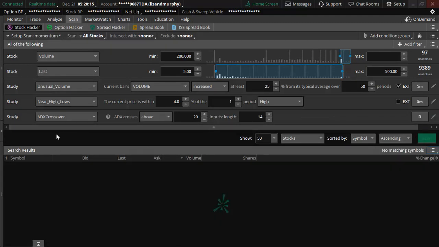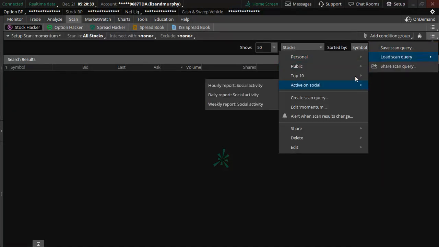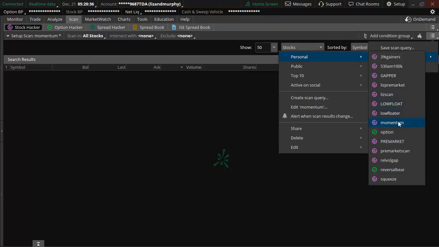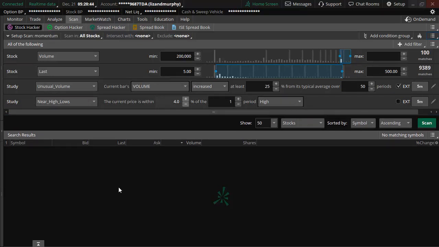Hit scan. Wait, that did not leave. Remove condition. Screwed that up, didn't I? Well, that's what happens when you're filming live. All right, so there's my momentum scanner right there. I brought it back, and that's the exact settings I just showed you.